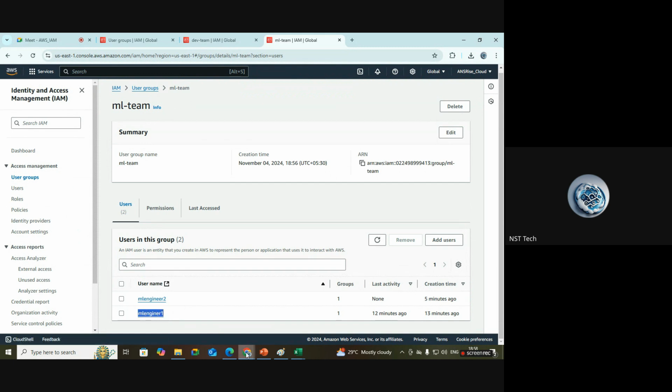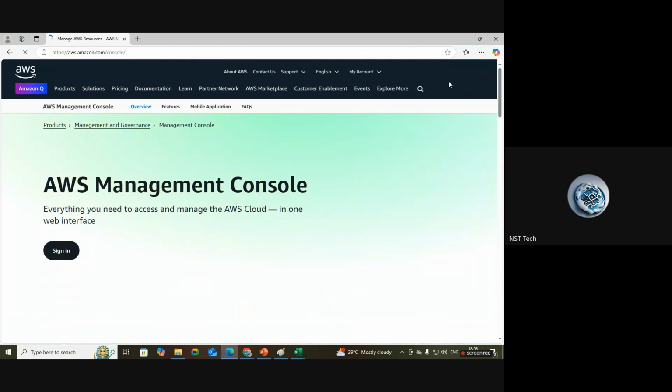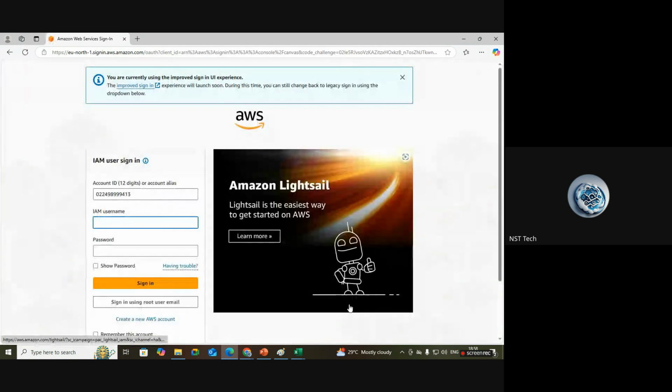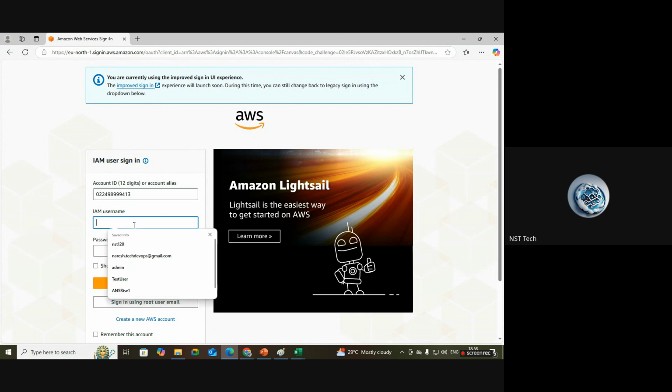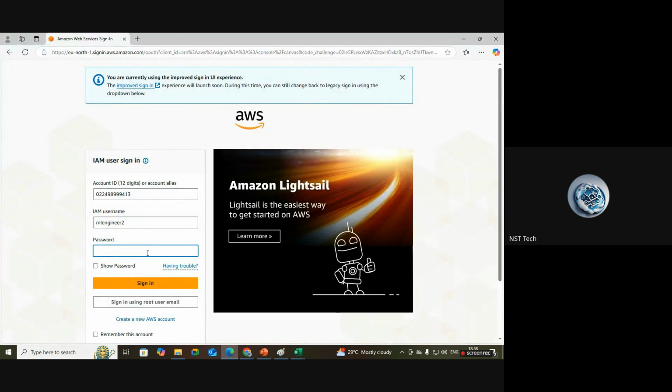For the best understanding, I will log in with the ML engineer 2. I'm currently logged in as ML engineer 1, so to make you understand clearly, I'll click on sign into the console and log in with ML engineer 2, which is a new user. The account ID is not going to change because it's the same one. The IAM username is ML engineer 2, and the password is admin 1234, as we have given a common password. Just click on sign in.